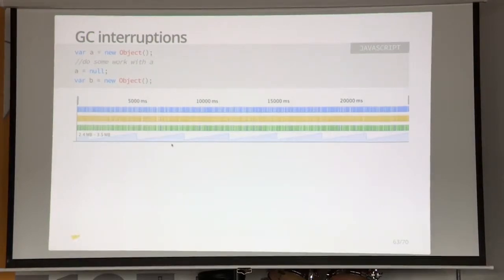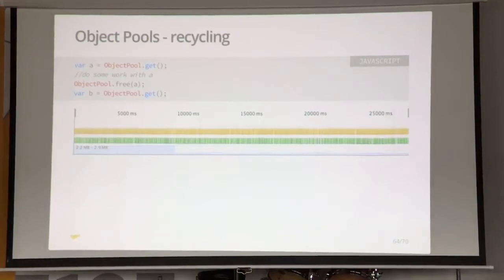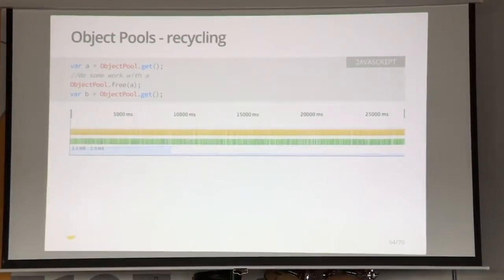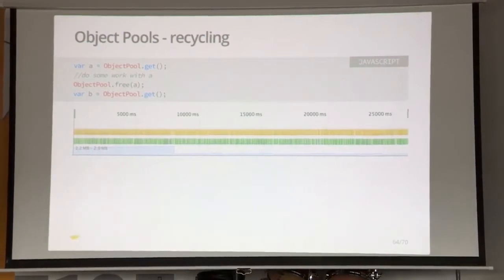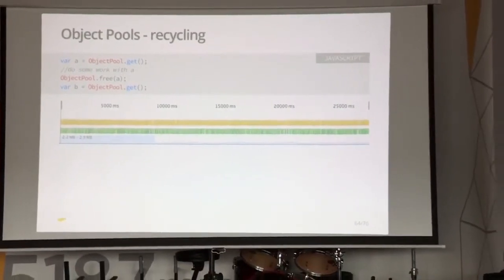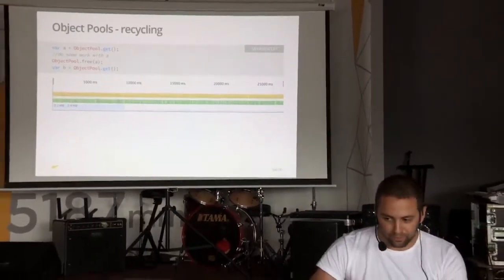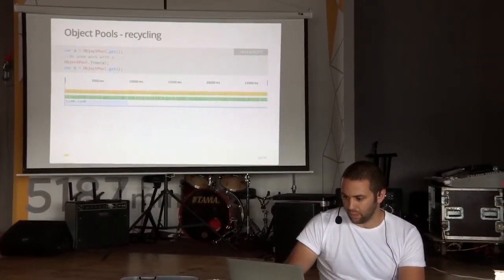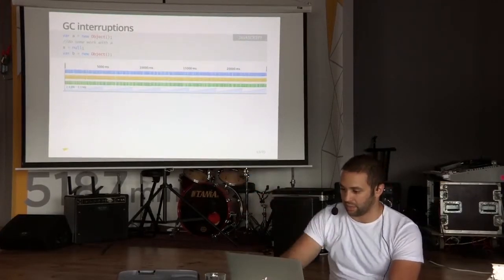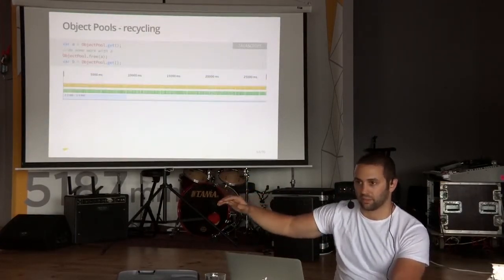So what we want to do is use as little as we can. You can have an object pool concept. This is not native JavaScript. This is something you have to implement. You get an object, you do your work with it, and once you're done with it, you return it to the pool instead of just abandoning it, and then reuse it whenever you need it next from the pool. And then you see the bar here is more calm. It happens less frequently.